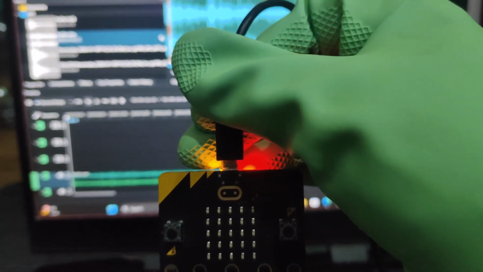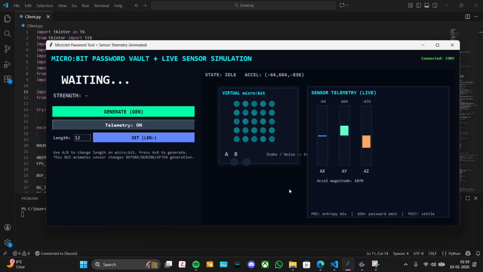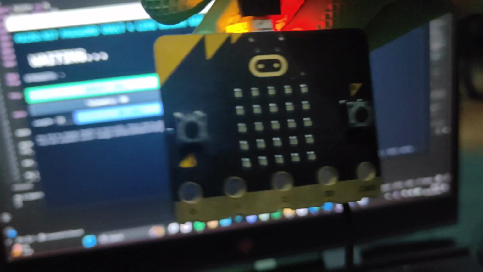In this video, I'm demonstrating a micro:bit-based password tool that teaches practical cybersecurity concepts by combining real hardware entropy with a desktop visualization and a password strength check. So first, I'll show the hardware setup.